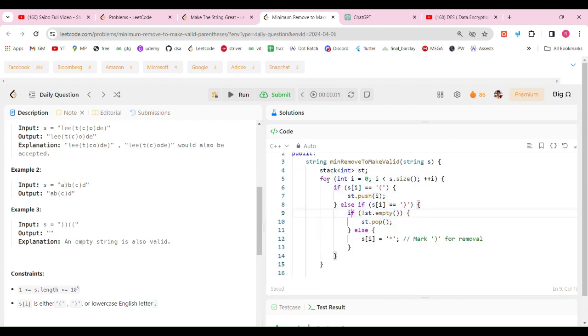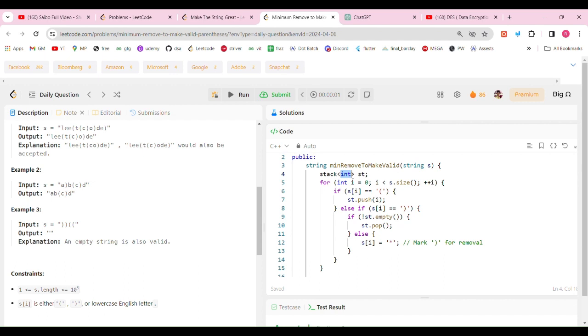Okay, we simply create the stack int st. Our problem is string and character based, but in this case I use int. I told you why I am using int: because I want to remove the closing brackets, and we need to store the index of this closing bracket. That's why, for finding the index and removing the bracket, we only use a stack int st for indexing.